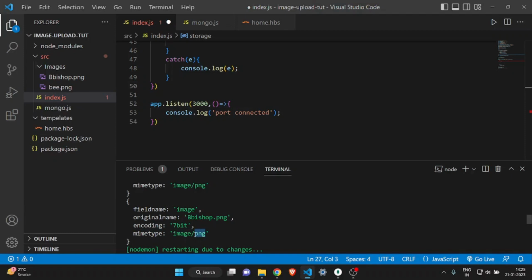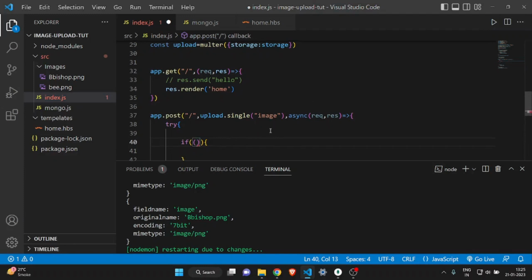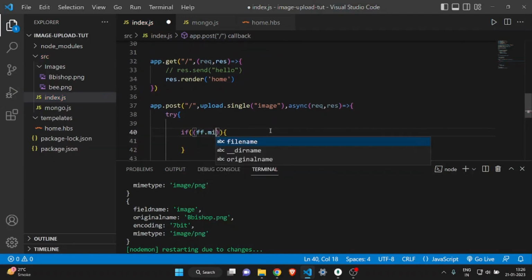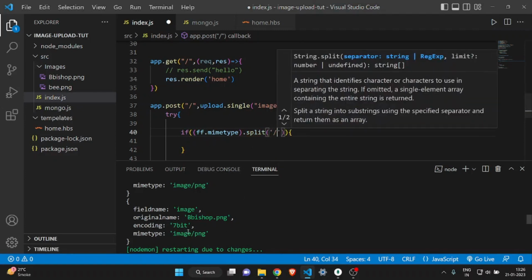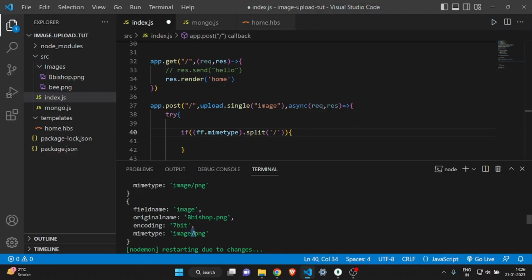So I will just grab this png here, but an image is not only png, it can be jpg or jpeg. Okay, so we will write the condition for all those. So for that I will write ff dot mimetype. Okay, so this will get the mime type. Then I will write a function of split, because it will split through the slash. As you can see here, there is a slash in between, so it will split this string with the help of this slash, and then I will pop this. Okay, and I will see if it is png or not. So if this is png, that means it is an image.